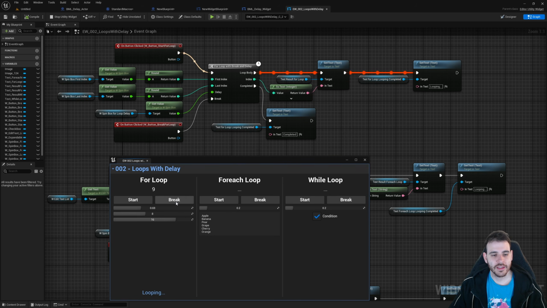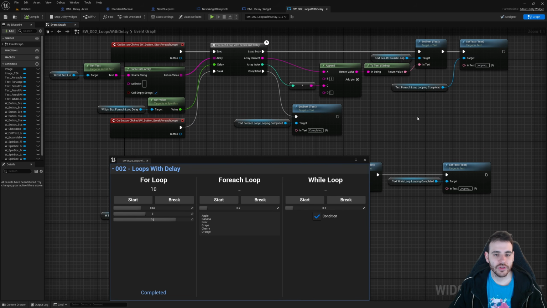So now I can start at 8 and break at any time. There we go. The for loop seems to work. Now it's time to take a look at the for each. So I'm going to scroll down a little bit right here.